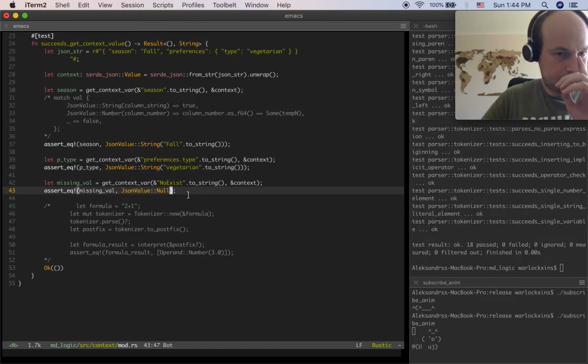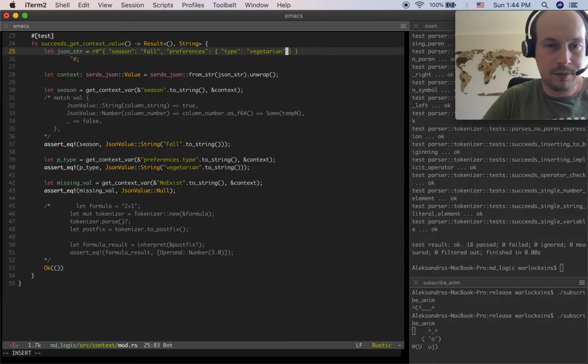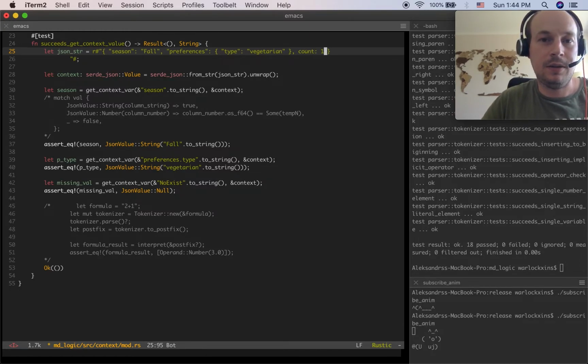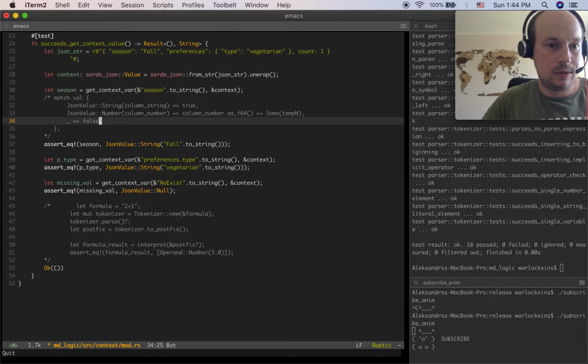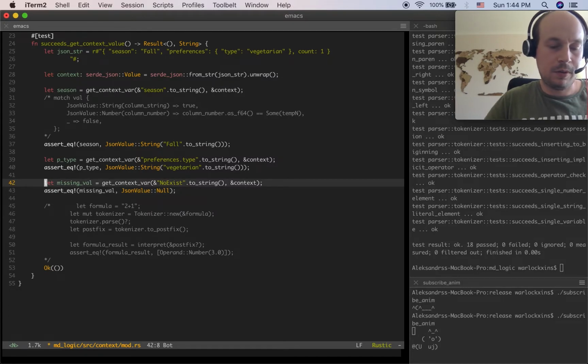Now, I need to be sure that there's a number that I could have. So this is an inner object. Just count, 2 or 1. Okay, 1 rather. So this is a precursor for me to make my getter function to be battle tested.